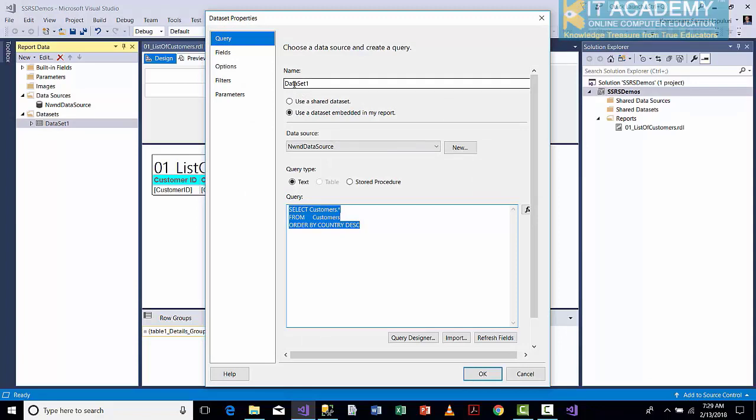And this is the name that we have given to the data set. If you don't like this to be dataset 1, I might as well call this customers data set. A report can have any number of data sets. So each select statement is considered to be one data set for you. Also, you can notice here, this data set is based on this data source, which is your Northwind data source.